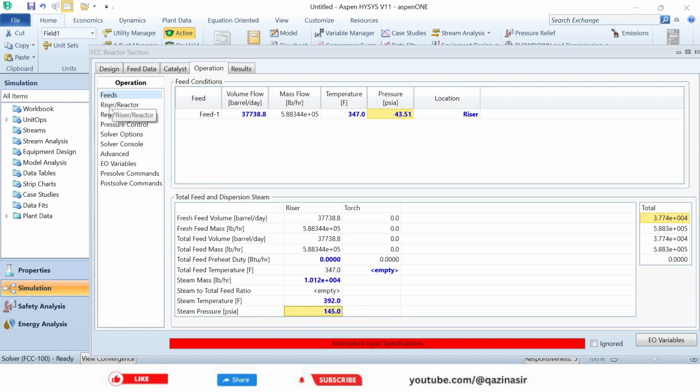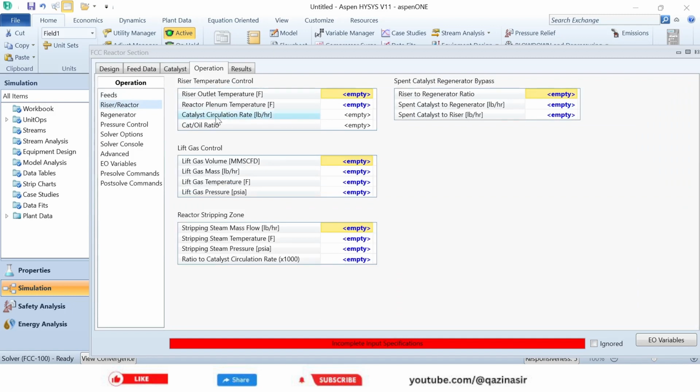After this, we can go to the riser reactor section. For the riser control outlet temperature, we have 1013.21 Fahrenheit. For the lift gas control section, the mass flow rate is 0. The temperature is 80.01 and the pressure is 22 pounds per square inch absolute.